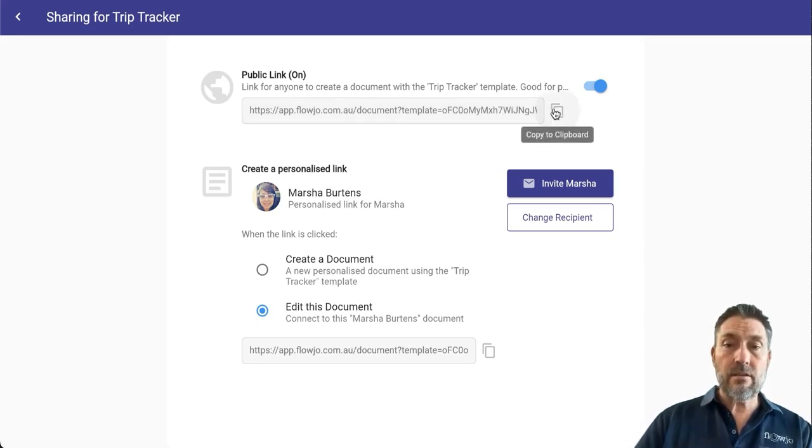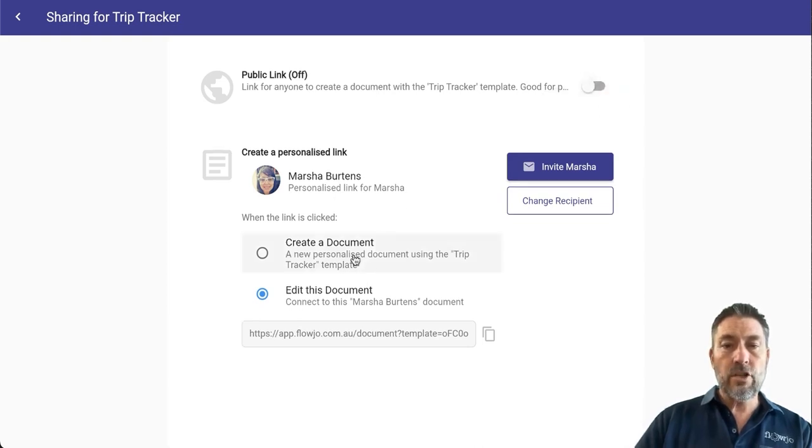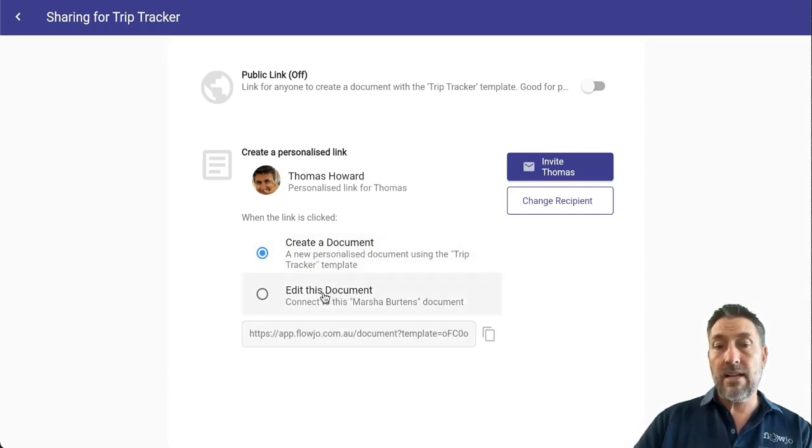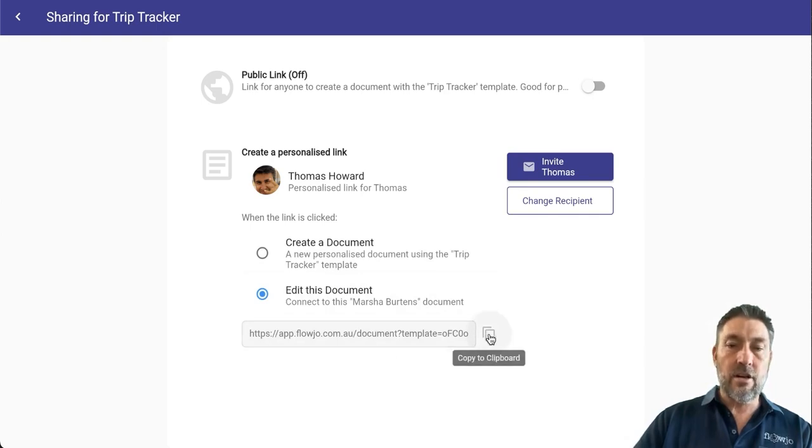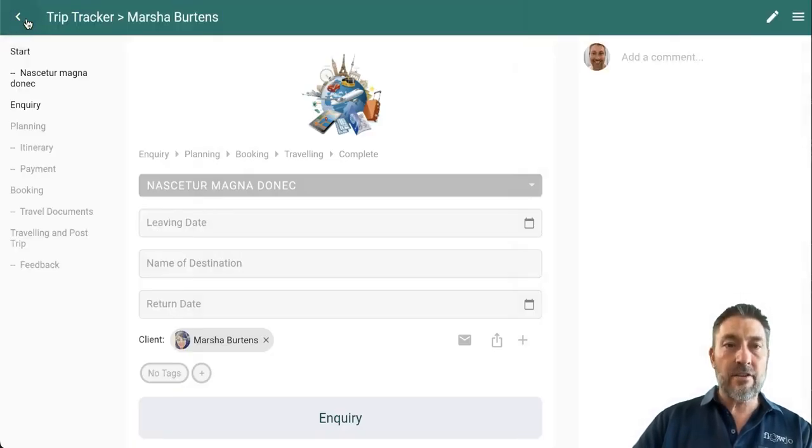You can create that one, copy it to your clipboard, or you can create a brand new document for a particular person. So I can change the recipient to someone else and say I want Thomas to create a brand new document using this template, or I can say I want Thomas to edit this one that I'm already in. And so they're your different type of sharing options, and depending on that, you can copy that to your clipboard or click on the invite button to send them an email. So that's how you share a document, and that's how you navigate your way around the different documents.